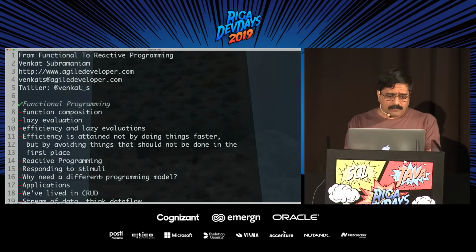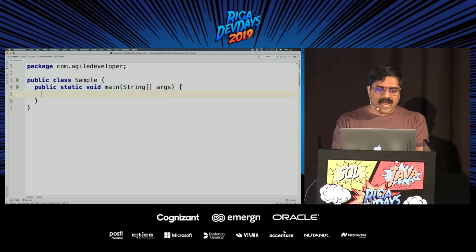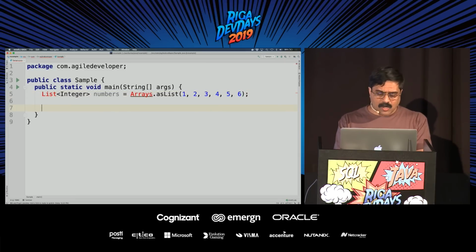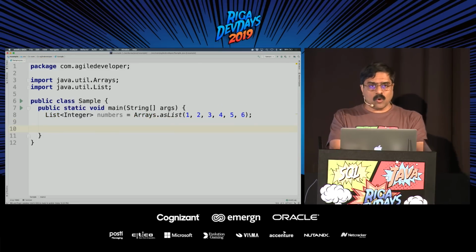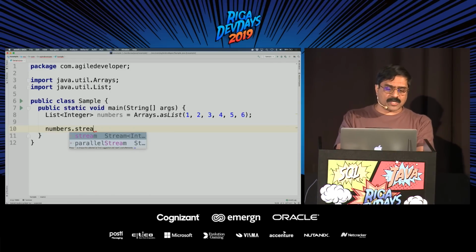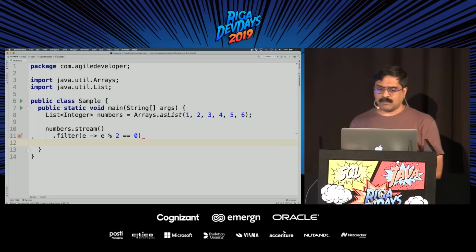So in that regard, we can look at functional composition like so. We can take, for example, a list of integer, let's call it numbers, equal to Arrays.asList, and I'm going to take a bunch of values. Once I start with these values, what I want to really do is perform a transformation. So we can say numbers dot stream, where a stream is an internal iterator, and we can say filter, given an element, mod 2 is equal to 0, so we get all the even numbers from the collection.